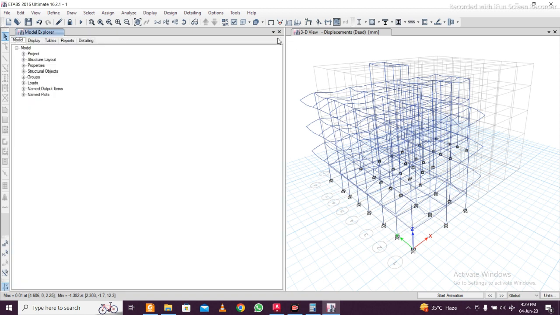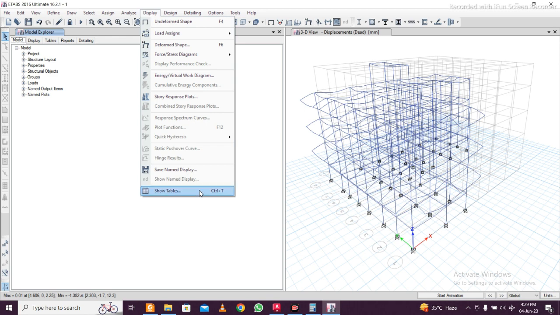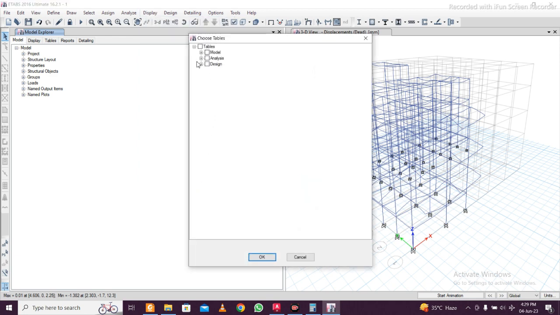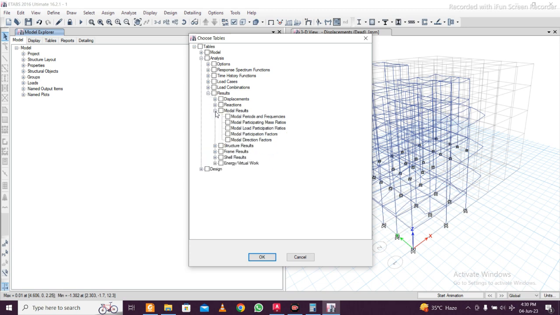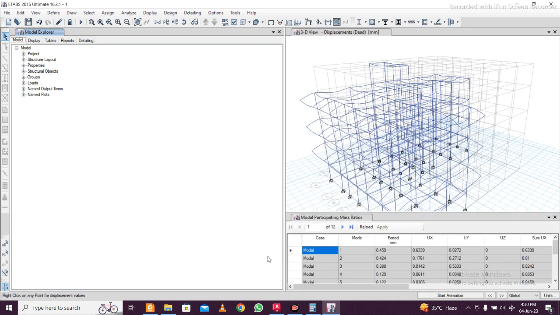Just going to close this and go to display and click on show tables, okay, and analysis results. Go to results, go to modal results, and then just click on modal participating mass ratios from here and click on OK, and we have the table here.